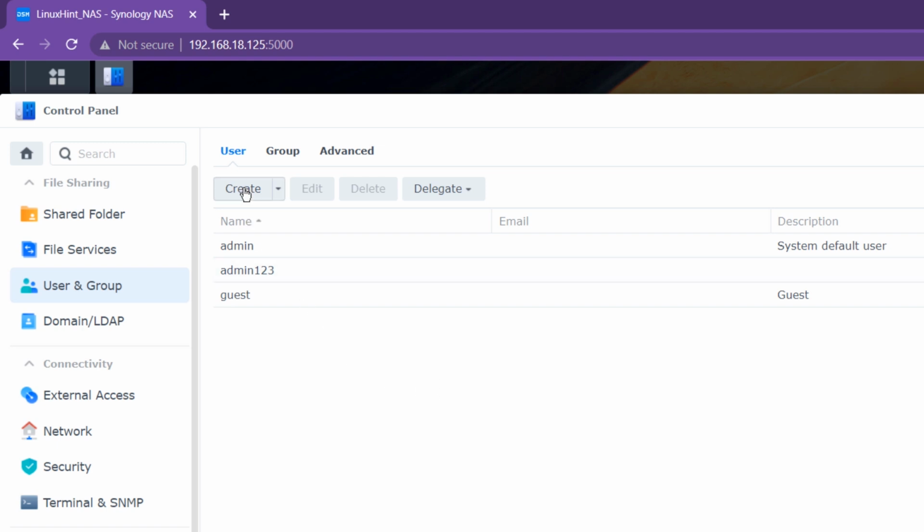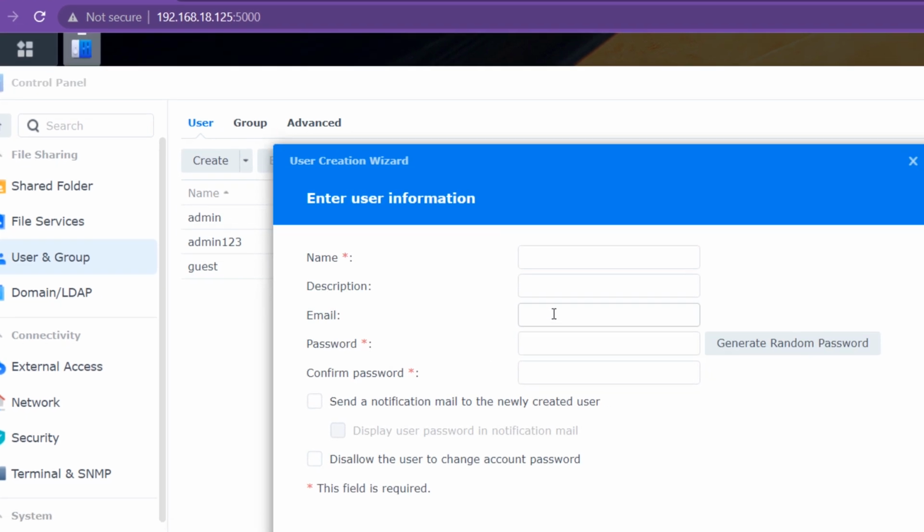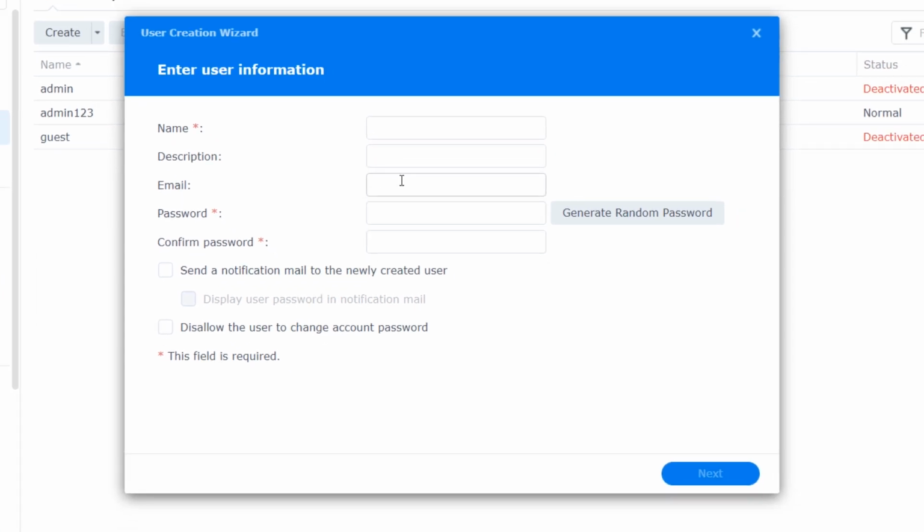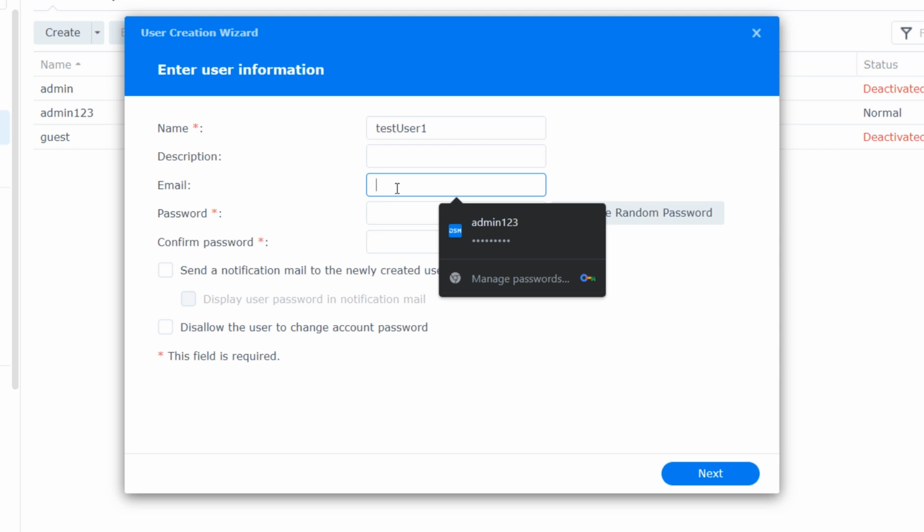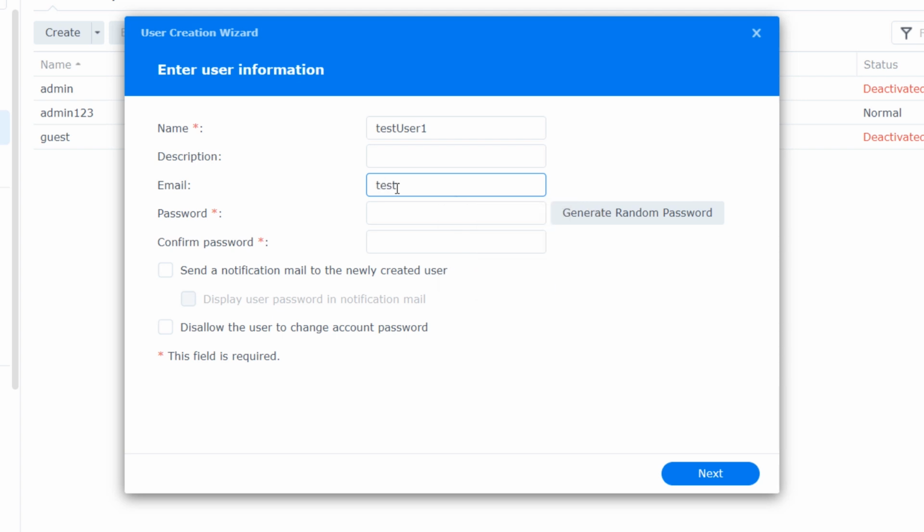Now to create a new user, it is very simple. Simply click on this create button and then you would open up this user creation wizard. So I'm going to call this one test user 1, and then you can add in the description for this test user 1. I'm just going to leave the description blank for now, and after that you need to provide an email for the user. So I'm just going to call this one testuser1@test.com. Now since this is a demonstration, that is why I'm using a fake email address, but when you're creating actual users for your Synology NAS, make sure to provide correct information about the email.